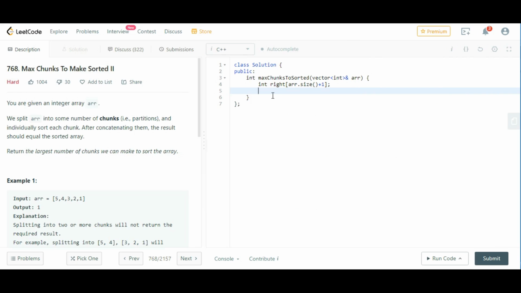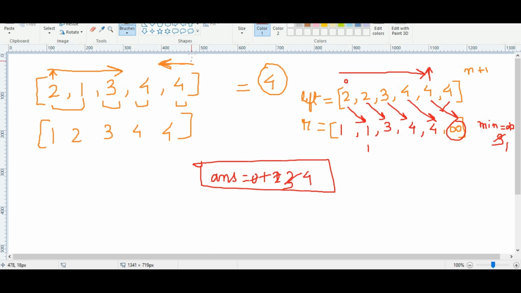So right of array.size will be equal to int max. And let n be equal to array.size. Now let's iterate. We will be iterating from right to left, right? We will be iterating in this direction from right to left.